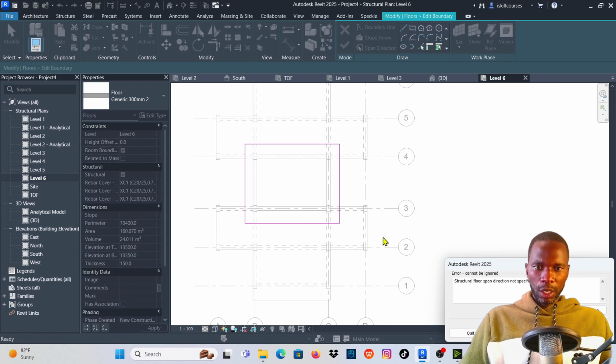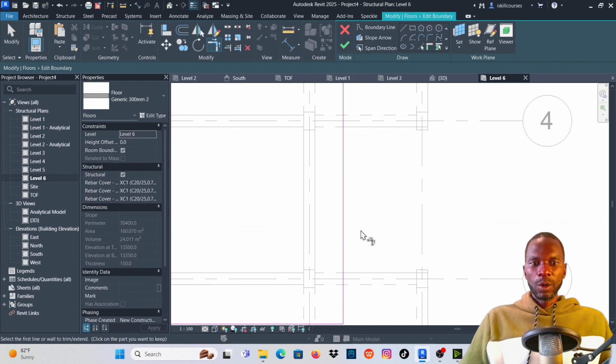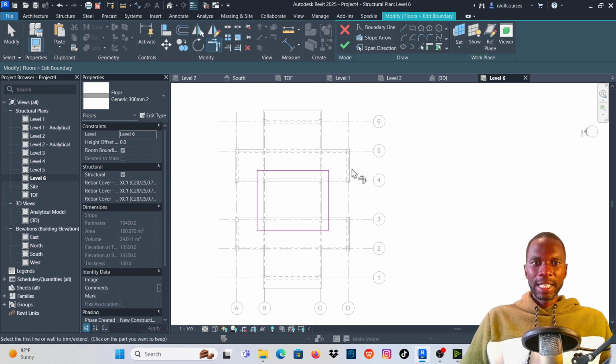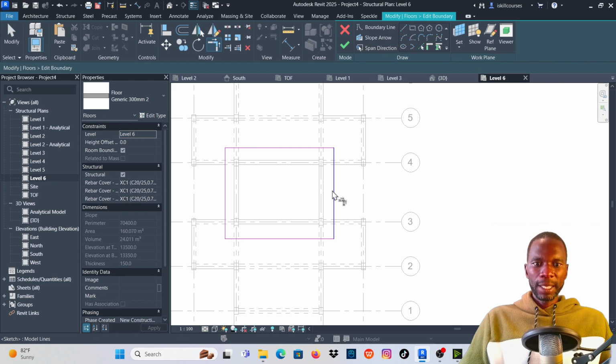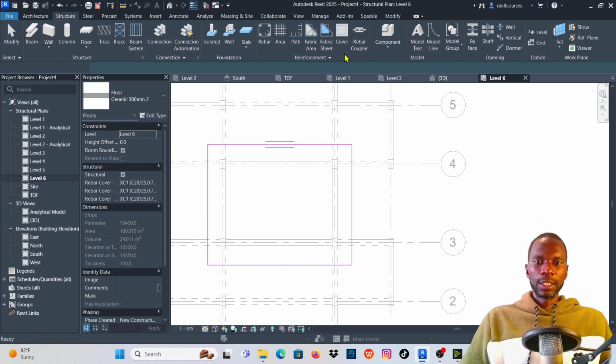Click on finish. There's a problem. Structure floor plan direction notes. Let me continue from here. Now, if you don't have some form of, you know, parallel lines, it means that you haven't specified the direction, the span direction. So make sure that if you deleted the line with that span direction, just click on that and you can specify. Otherwise, it will not allow you to finish. So that is the span direction. So just click on finish.